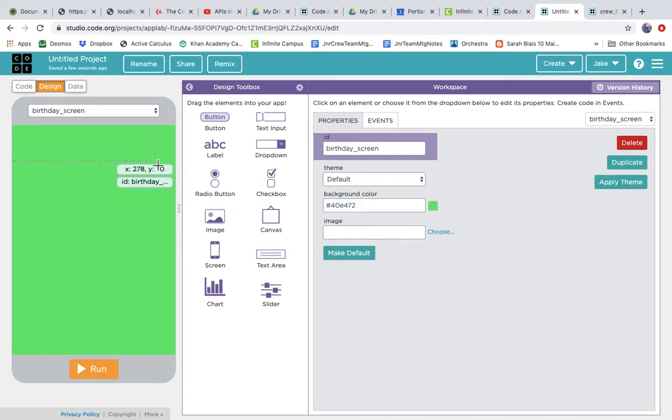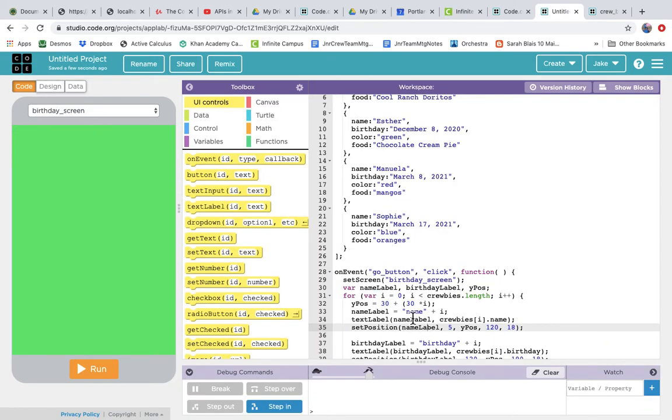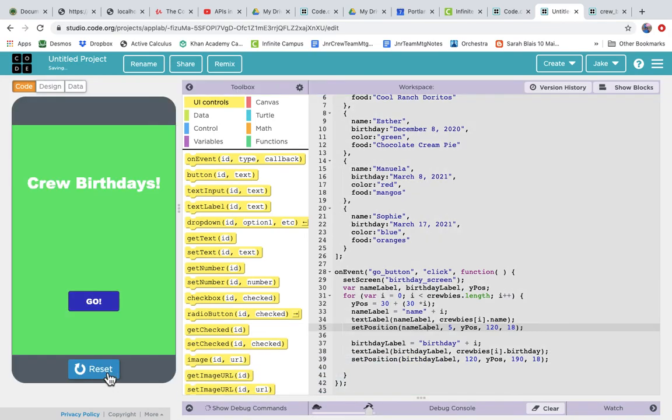And there we go. And we don't need anything on the birthday screen because our code is creating it for us. This text label creates a label on the fly. So our for loop is actually going to loop through and create our 4 labels. And it does it beautifully.